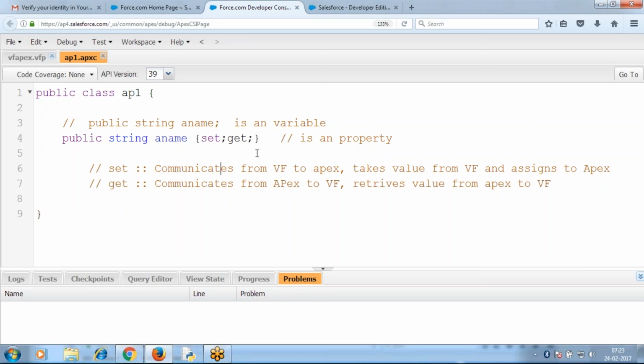80% of our development part discusses this point only. If you know this setter and getter, it's enough. You can learn any program very easily. The difficult point is here only. If you understand this concept, it's very easy to know how you need to communicate. You communicate between VF and Apex through setter and getter with a property.